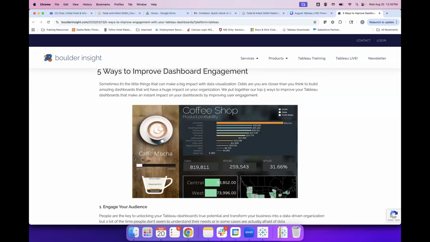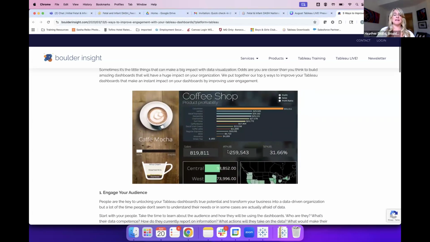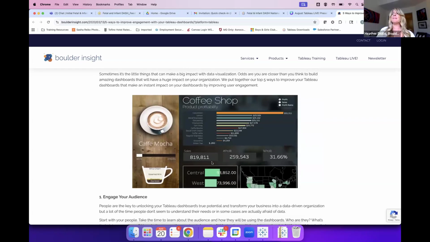So that blog post that Heather was talking about, 5 ways to improve dashboard engagement. This dashboard here was taken from kind of a less pretty version. Heather, do you have that downloaded? I do not have it downloaded. Okay, that's okay. I think there'll be a before and after. I can give you the link to it on Chris's Tableau Public, though. Yeah, let me give you that link. Yeah, thank you.